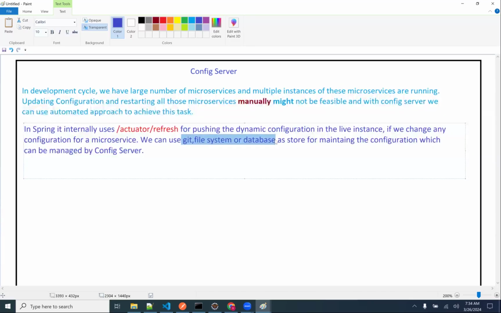Sir, if we use Git, the file will be available on the server itself. But if we use a file system or database, we have to make a network connection and then get the data. By default, sir. Yeah, the idea is performance. When I use Git, the complete configuration is available on the config server, which is pointing to Git.